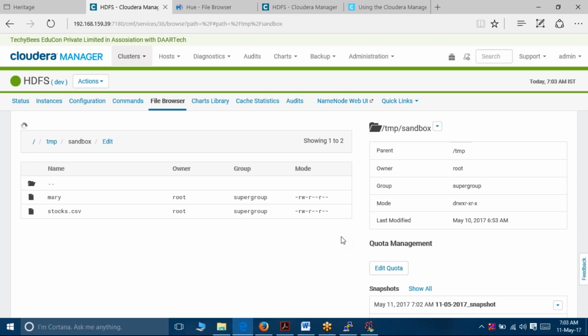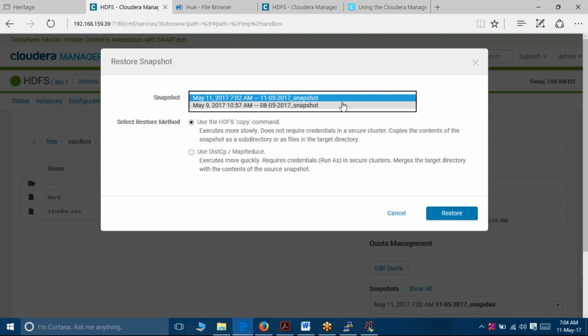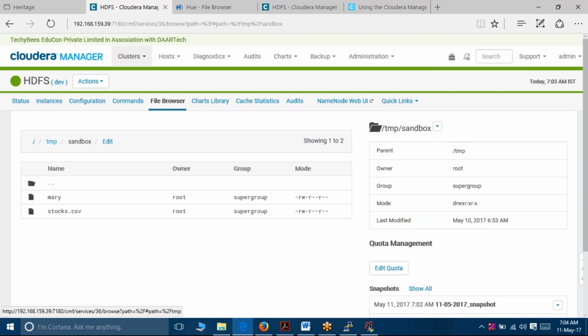Moreover, this is a read-only thing. We cannot edit that one. The only option we have is delete. We cannot edit the snapshot here. In order to take the snapshot, you need to first make the directory enabled for snapshots. Then only you will be able to take. Restore directory from snapshot: I think you see here, all the snapshots are available to you. You can restore the directory you have chosen to that snapshot.